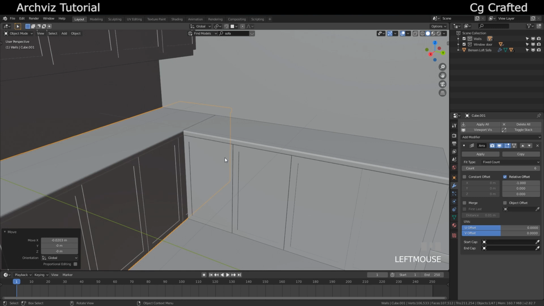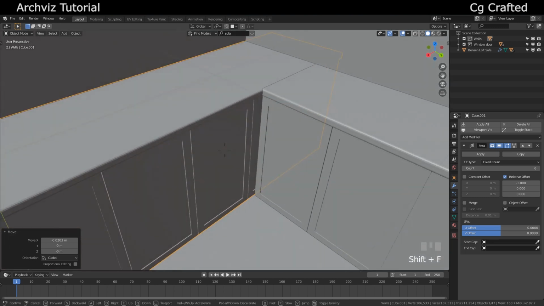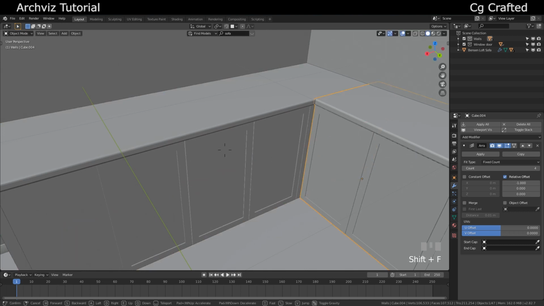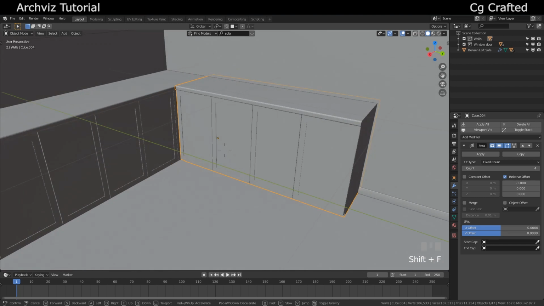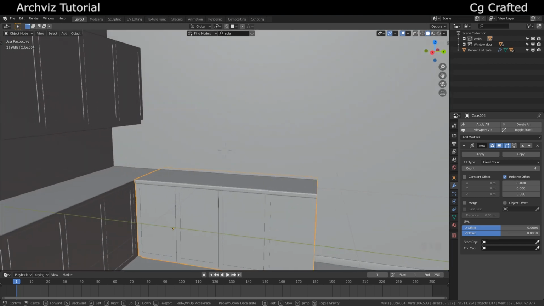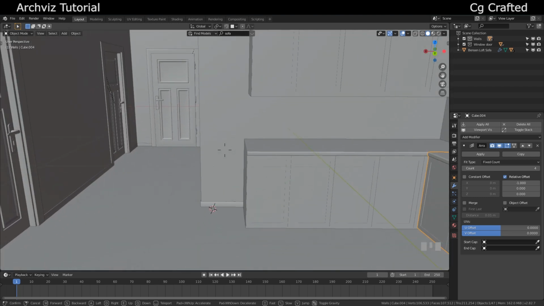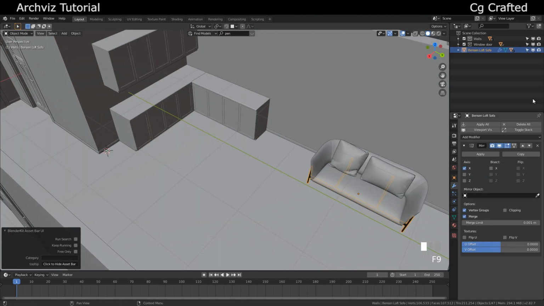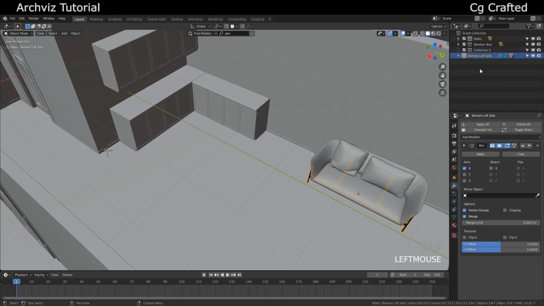Okay, so this is basically it, and look out for the outliner. It's a bit messy, so we can create a new collection, and it will be maybe a kitchen and a props collection, and the props will contain the things like sofa, and the kitchen one will contain the kitchen furniture. Pretty straightforward solution, I think.